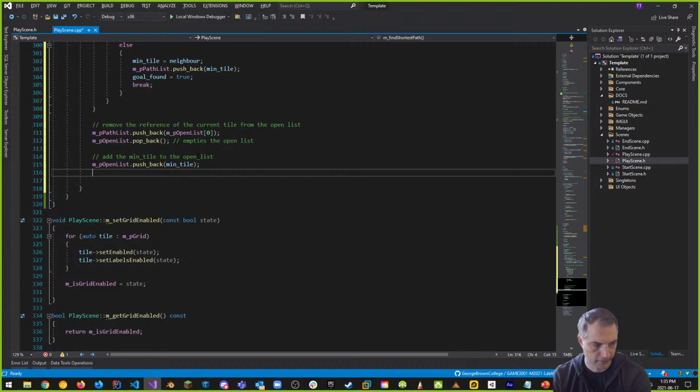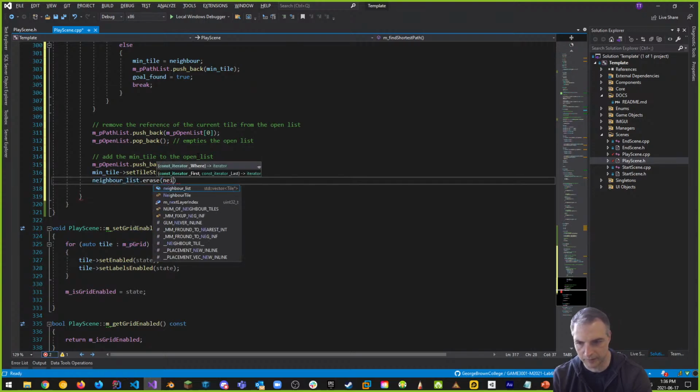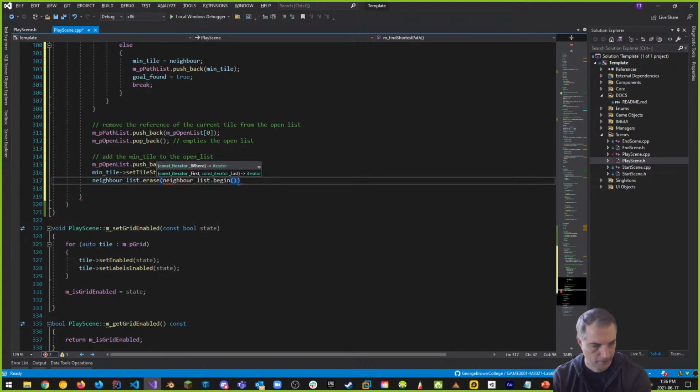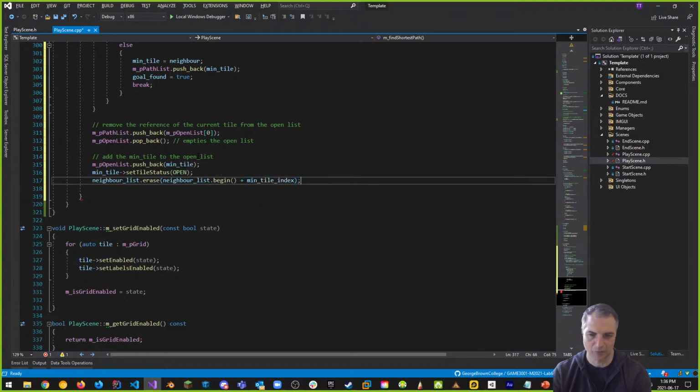And then what I want is my min tile, set the tile status to open, just like we did earlier. And then the neighbor list, I want to erase from the neighbor list begin, I'm going to use that iterator, plus, and this is the key, min tile index, wherever that min tile index is. So I'm only going to erase the tile that I found in the open list, in the neighbor list, sorry.